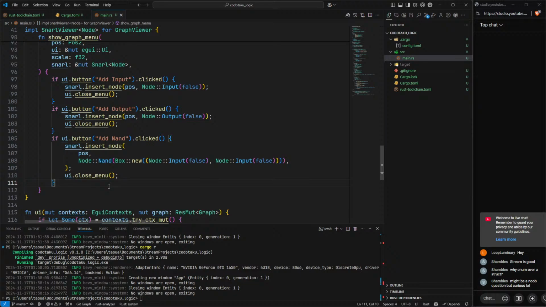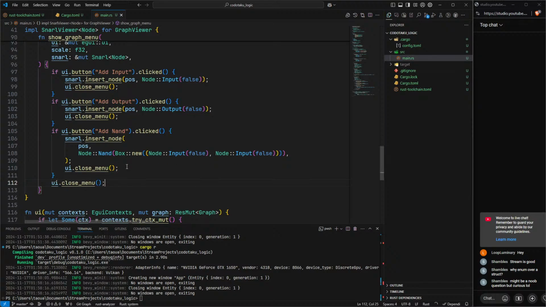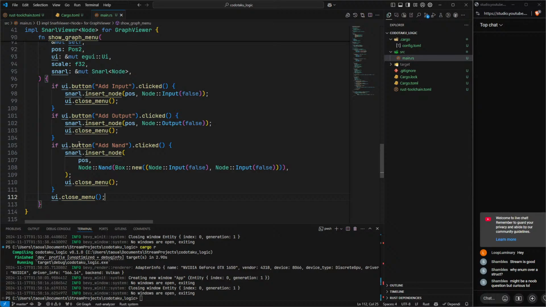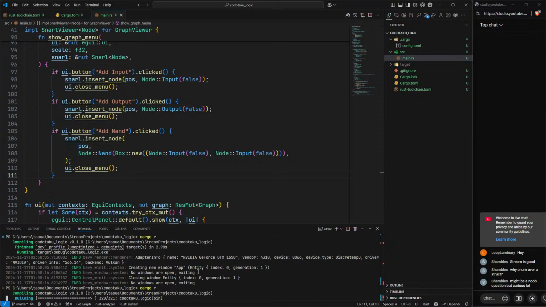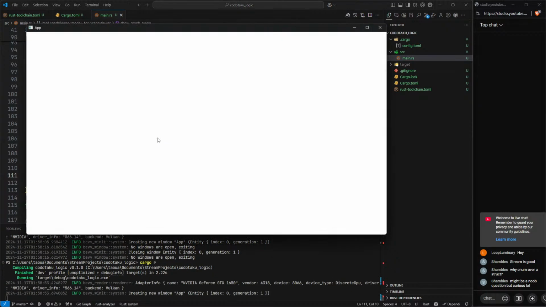Now you may think to actually remove this from here and just do it here, but no, that's not gonna work, because we only want to close the menu if one of these are clicked, not every frame. This code actually runs every frame, because egui renders everything from scratch every single frame. But anyways, so this should work now.